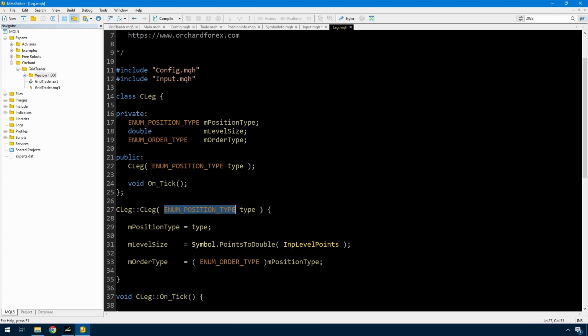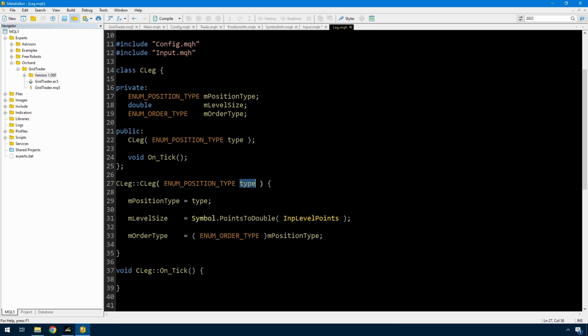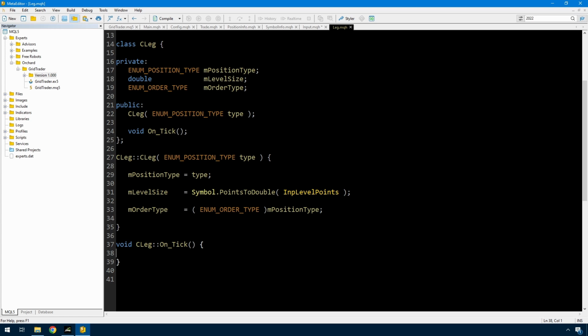In the constructor, I get the type, so the M position type is equal to that type. The level size, the reason I have M level size is because I'm taking the input level in points and I'm converting that to a double one time. So I'm using the symbol dot points to double, and that gives me the size of a level in a double value. And then the order type is just casting the position type to an order type, the enum order type. And I have nothing in the on tick so far.